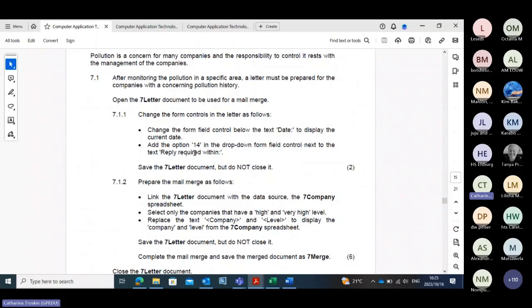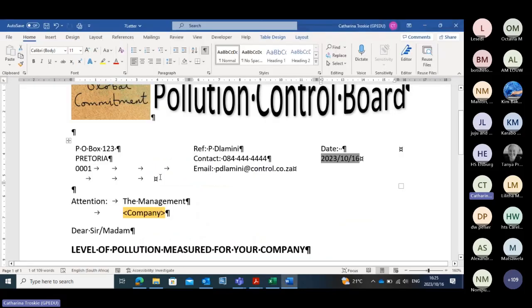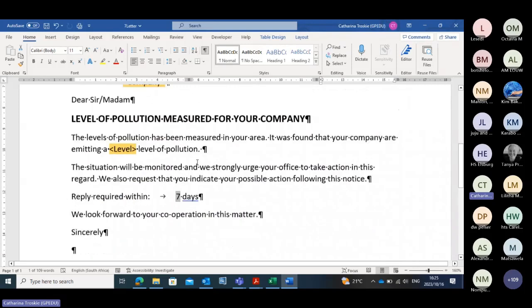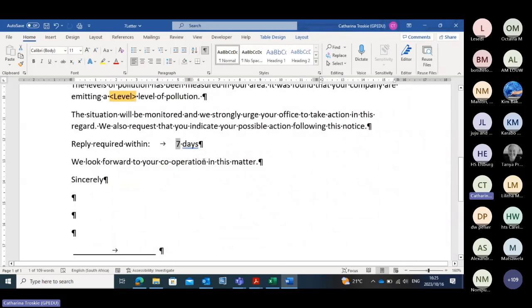The next one: add the option 14 in the drop-down form field control next to the text reply required within. Learners, can you see? This is easy marks. So for you to struggle with something in the paper that you cannot do, rather go to your question 7 and do the easy questions in question 7. I know there are some difficult questions in question 7 as well. In this paper, there's an AND function, and I hope your educators will do that with you later. So remember, go and try your question 7. Don't lose marks for something that you will be able to do, if I can encourage you.